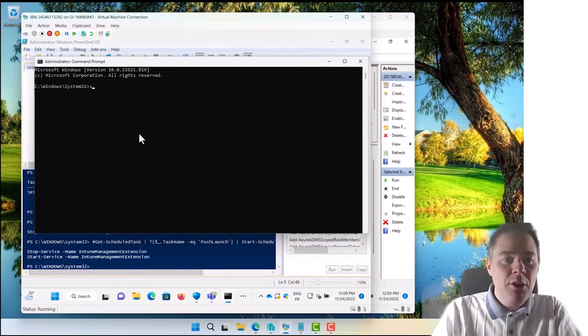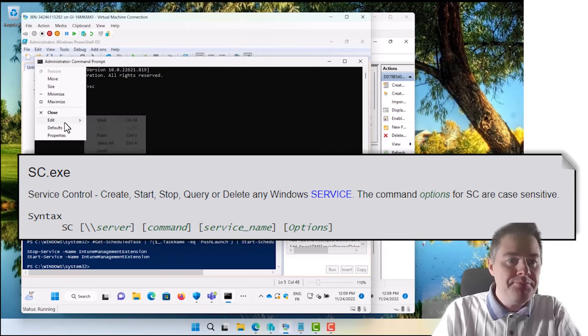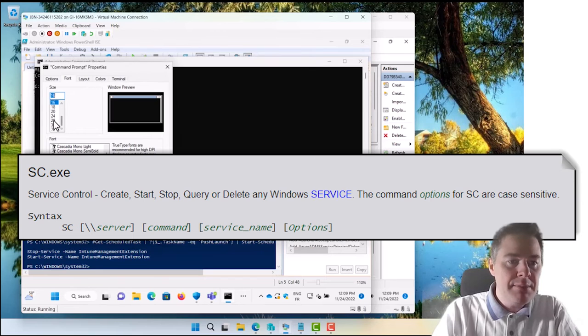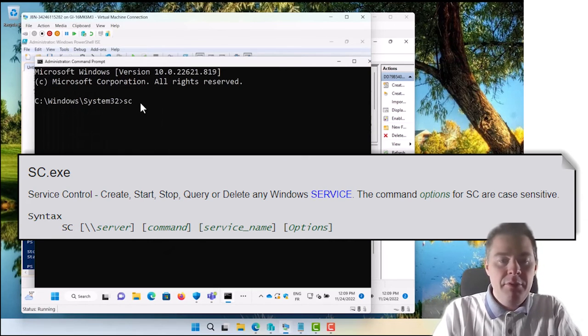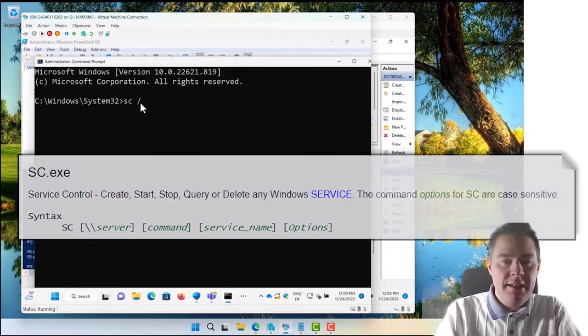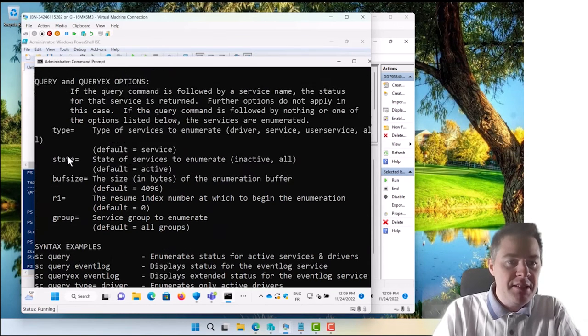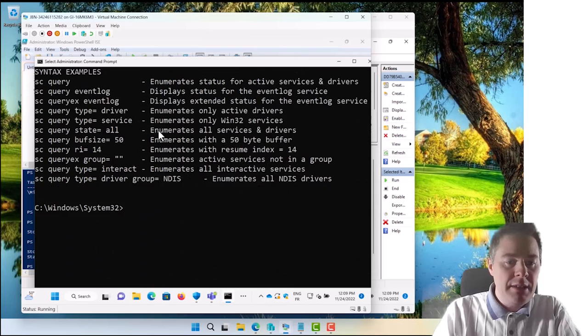CMD, we have something called SC. Let's see if I can make this one a bit bigger. Properties. Let's do the font. Let's bump it up to 28 at least. So SC, if we do SC /?, seems to have something to do with the services. So we can SC stop and start. So let's do that then.